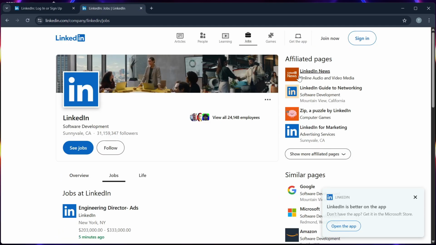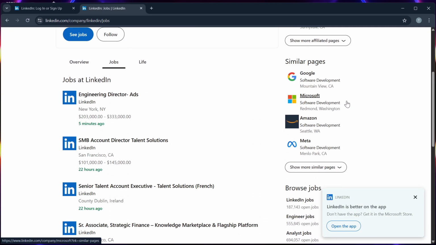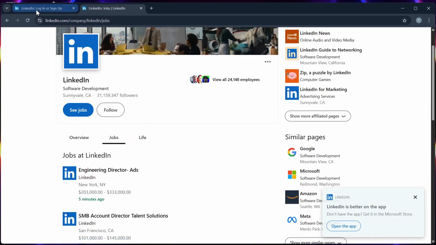Step 7, go back to LinkedIn and set your verified work email as your primary address if needed. A verified work email boosts your profile's credibility, especially if you are connecting with colleagues or recruiters.